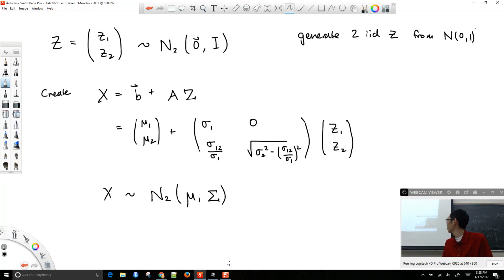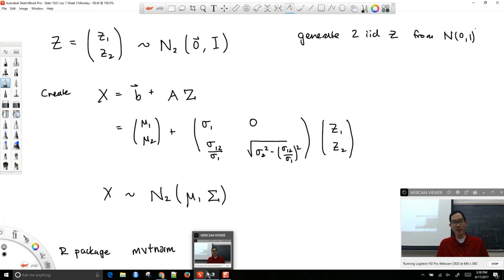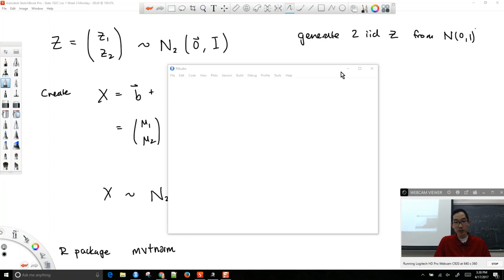I can do a quick demo of this in R. We also have a package in R that does it. Everything we can think of, probably someone else thought of it and made a nice package for us. There is a nice R package called MVT norm, where you supply it a mu and a sigma and it will generate it. But let's try this out, and we'll take a look here.